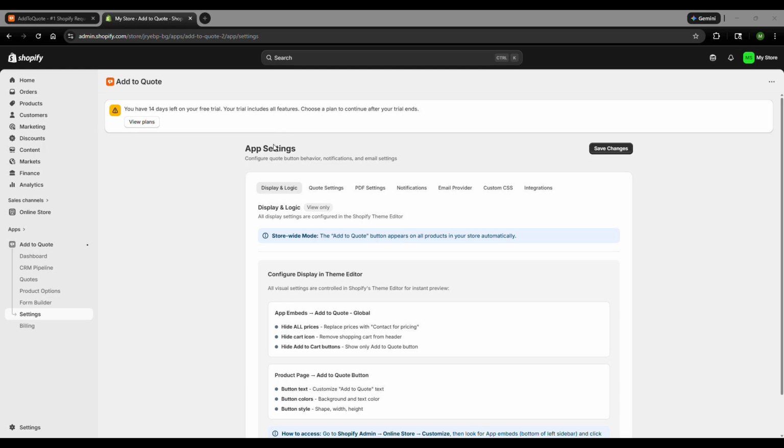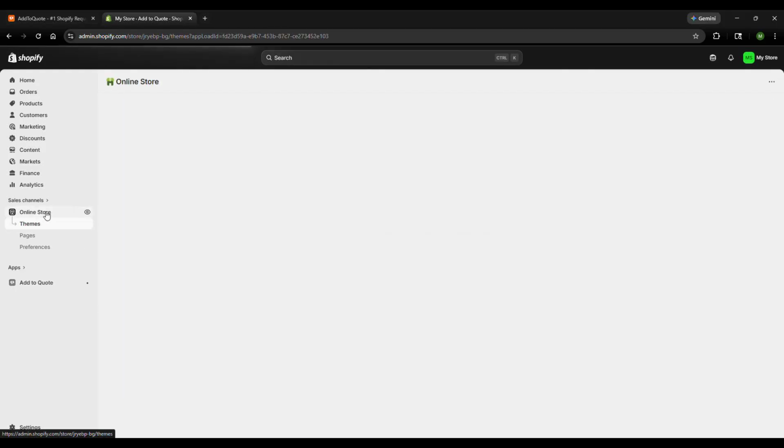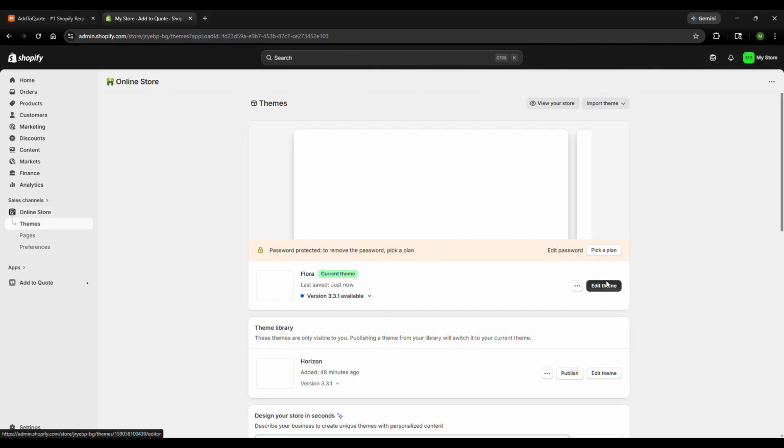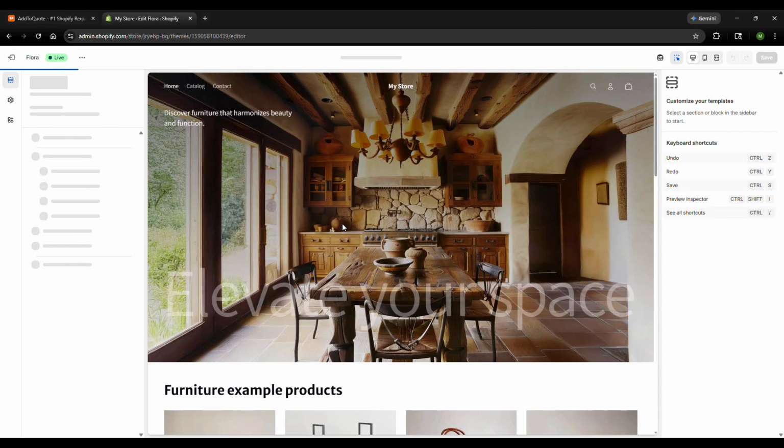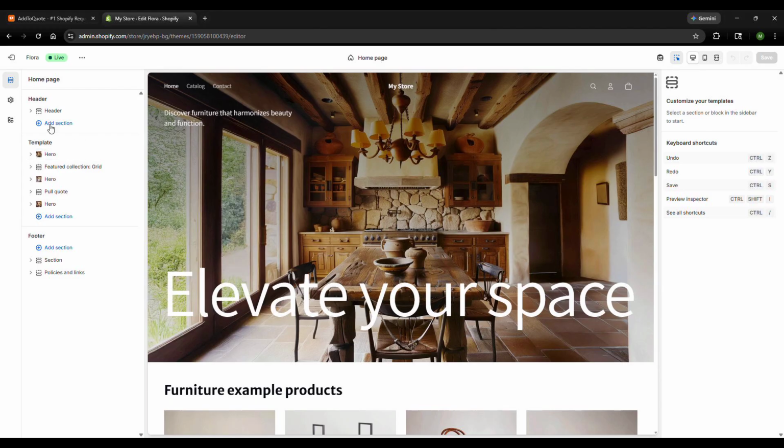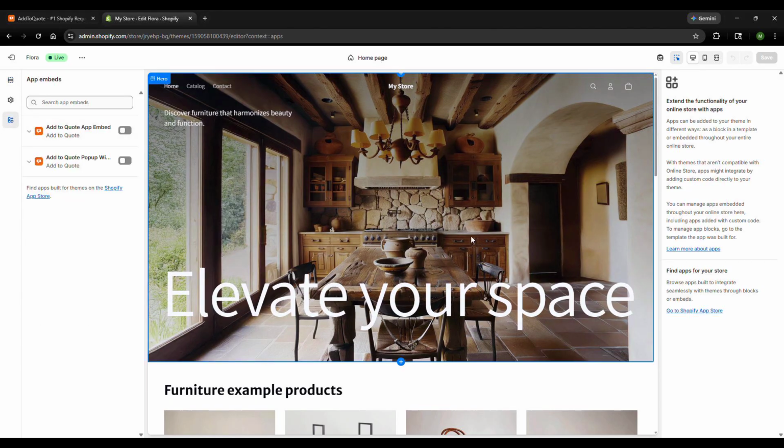Hello and welcome. In the last video we went through all the settings. Let's go right now and customize the theme to make the AddToQuote app work in the theme. We can hide the price, and we can add the icon there.